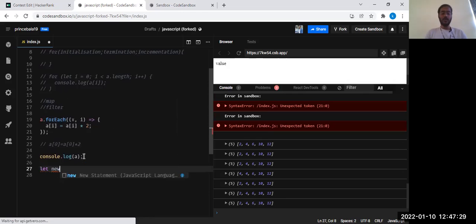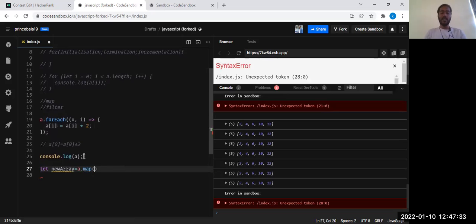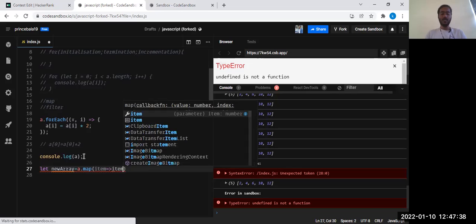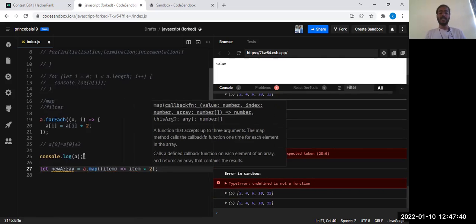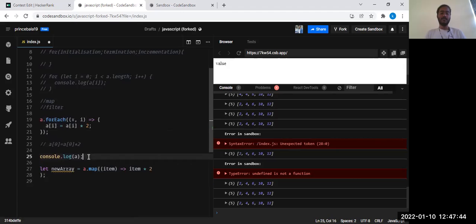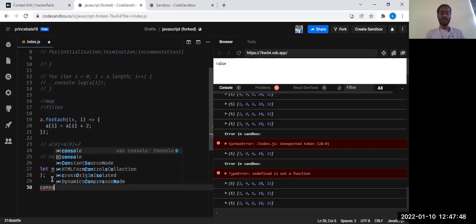So let new array equals A dot map of. It's very simple. You can just put item, this arrow option, item into 2. So this will straight away multiply and return the new array. Let me remove this and I will show you. This will straight away return the new array.